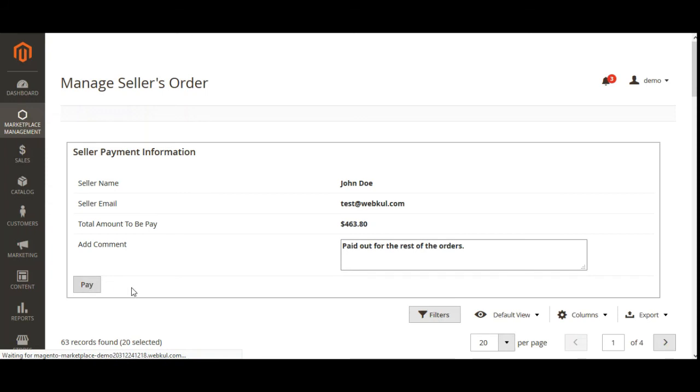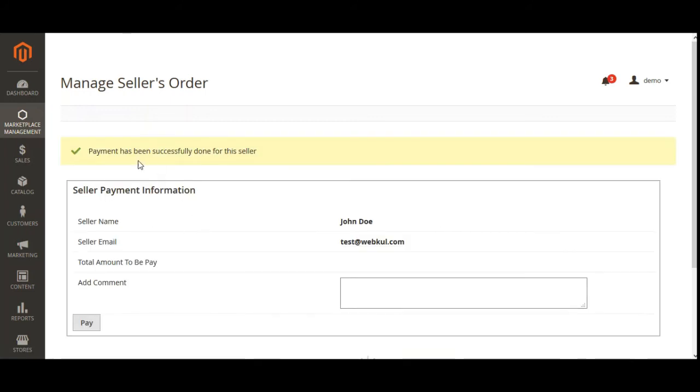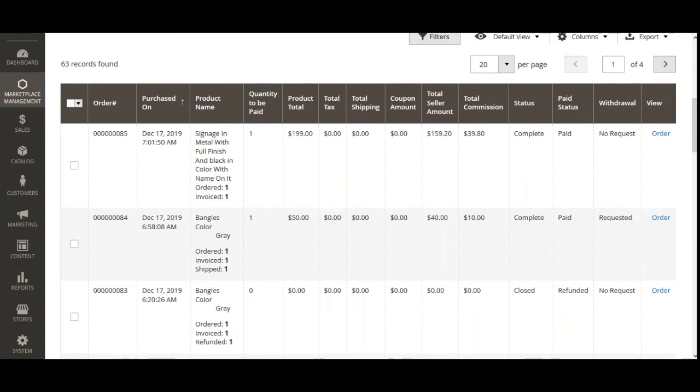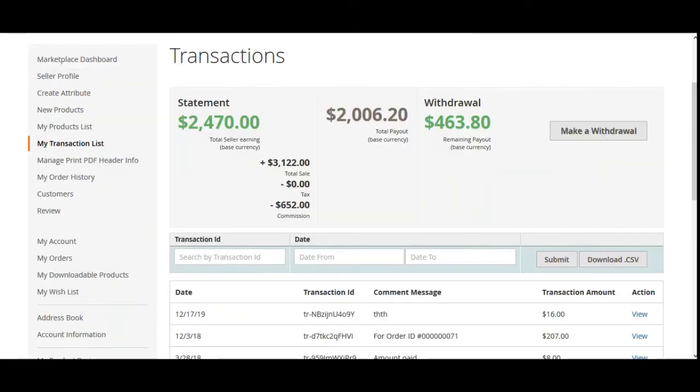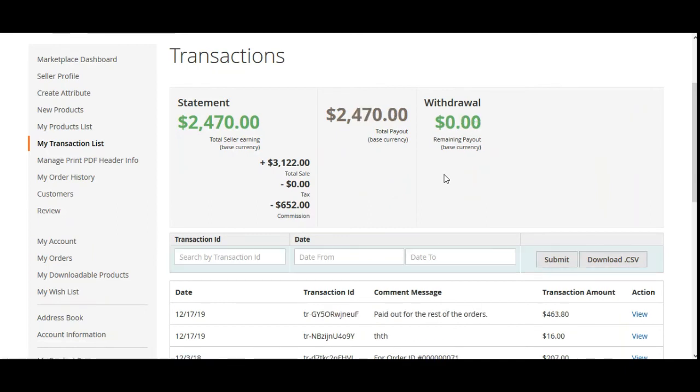After the pay button has been tapped, you can see that the success message is also displayed that the payment has been successfully done for this particular seller. Now if we go back to the seller panel and refresh the my transaction list section, you can see that the remaining payout is right now equivalent to $0 because the admin has now completely made the payout for the remaining amount that was there after the seller made a withdrawal request.